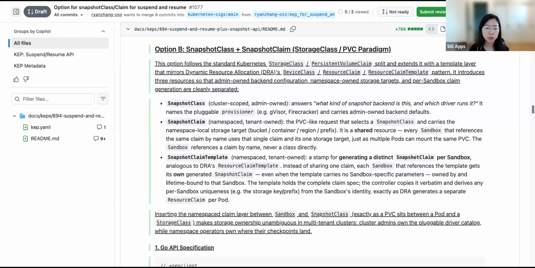Yeah, and I'm not sure if there are other snapshot providers other than the GKE pod snapshot. Does anyone know if there are other types of snapshot provider that can be used with suspend and resume?